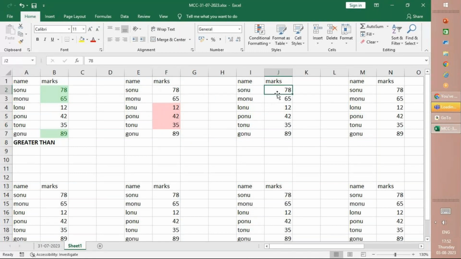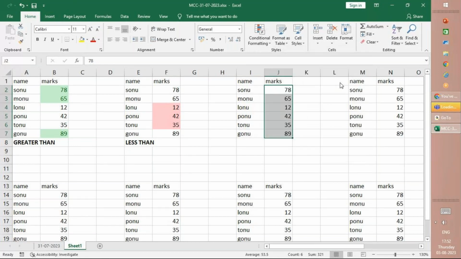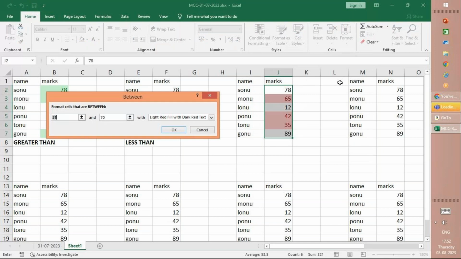Same way I will select the third one right here, less than. Next, third one, conditional formatting, between. Here I need to give two values because it is between one and another. So I will say between 31 to 70, and I will give it a yellow fill, and okay.